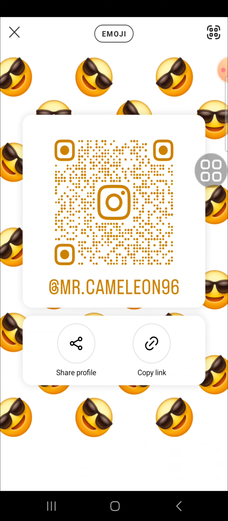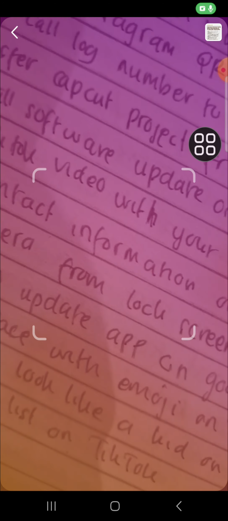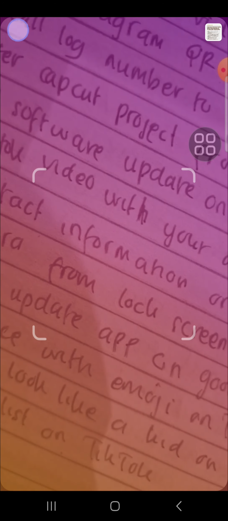And with this QR code, if there is someone who wants to follow us on Instagram, we don't need to type our username. We just need to give them our QR code so they can scan this QR code, and our Instagram profile will be automatically opened. If we want to scan QR code, we just need to click on this icon on the top right, and we can use this Instagram camera to scan the QR code.